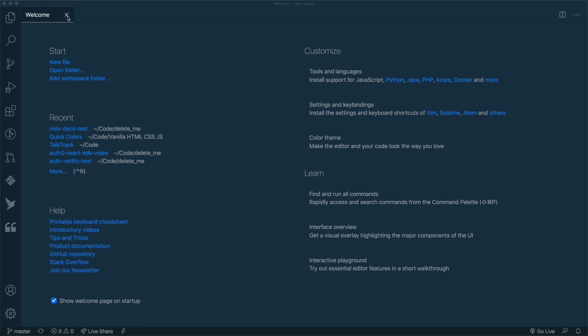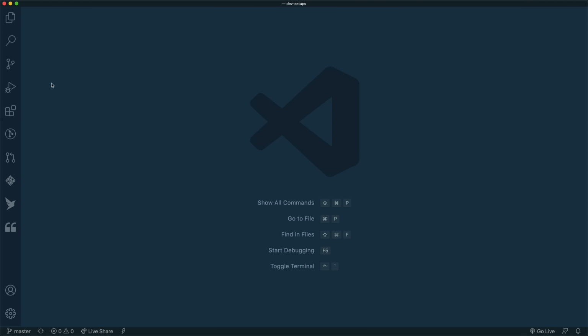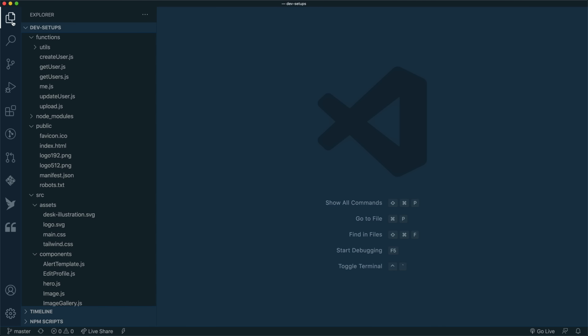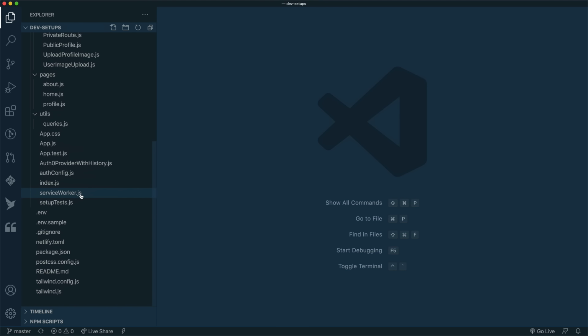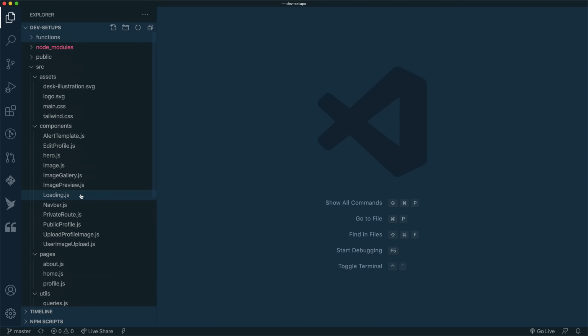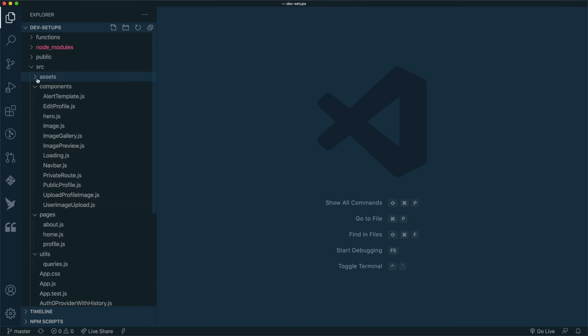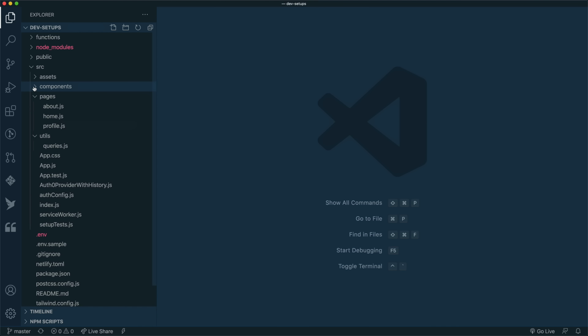Now, the first thing you'll see, I'm going to close this welcome tab here, is you've got this sidebar over here with several different icons. And the top one is probably what you're looking for to get started. And this just shows you all of the files that you have inside of this open project. So I've got this dev setups folder, this project open, and you can see here are all of the files that are inside of this project. Now, if you're new to React, if you're new to JavaScript, don't worry about what these files do specifically. Just know that this is where you would go and see all of those files.